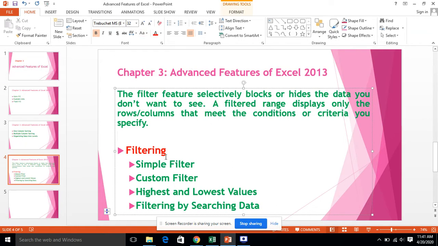So basically, this is the topic for today. There is the simple filter option, custom filter option, highest and lowest values, and filter by search. These are all the filter options that we are going to cover. You need to understand this topic.